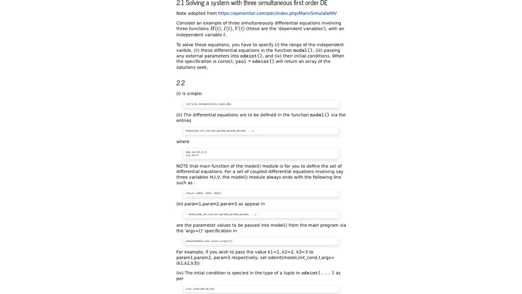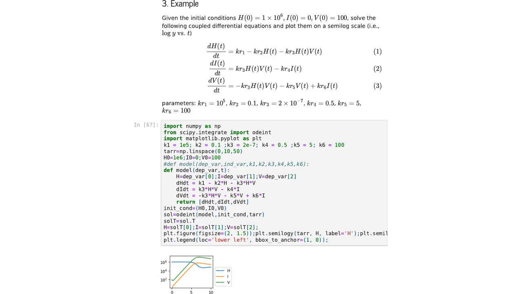Lastly, the starting values for h, I, and v at the initial time point must be specified as a tuple and provided to ODE. With these elements correctly configured, ODE will compute the solution trajectories for h, I, and v. Let us now apply these principles to a specific example. A system of three coupled differential equations that models the dynamics of HIV infection by tracking healthy cells h of t, infected cells I of t, and free virus particles v of t.